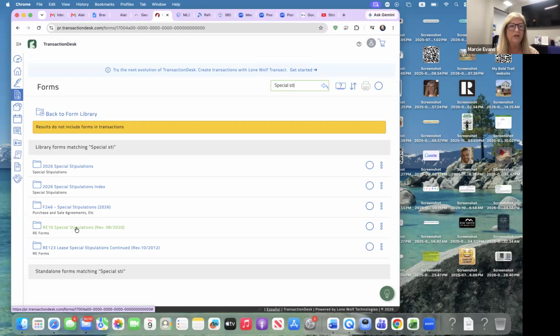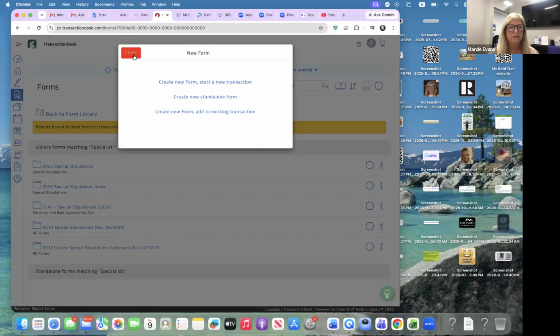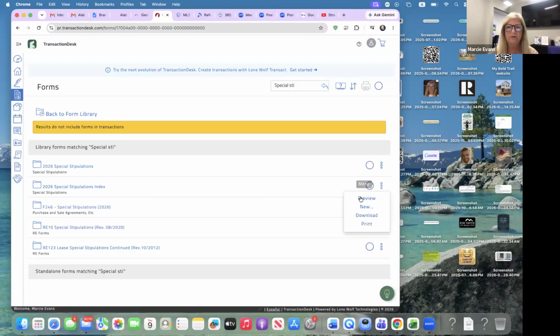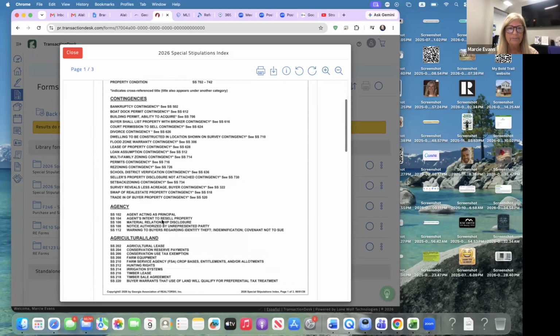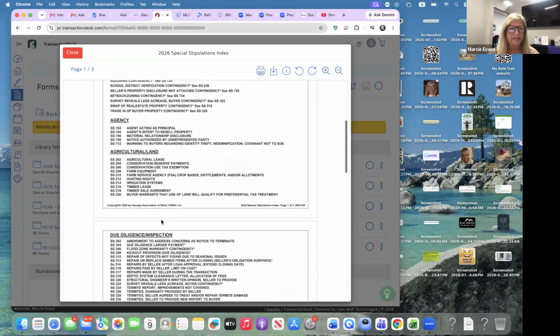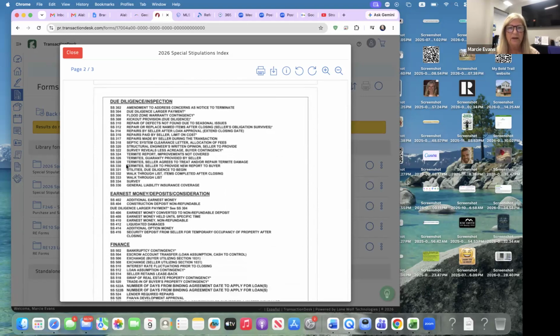So let's just go into the special stipulations index, because I think most of you use the GAR forms, and you can kind of see, whoops, I didn't mean to do that. I meant to hit a preview. You can kind of see how they have set them out. So contingencies for agency, agricultural land. So that's really good if you have a survey issue, due diligence or inspection issue, earnest money deposits, consideration, any of this. And then you can just kind of scroll through and take a look.